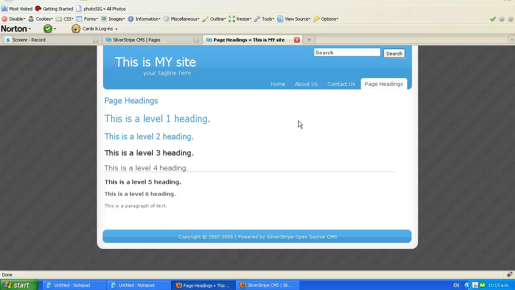I'm going to show you how you can apply headings to your text in Silverstripe. Headings are pretty useful in web content because they describe a level of importance to that snippet of text. And that importance is relevant both to the humans that use the site and the search bots that index the site for the search engines.